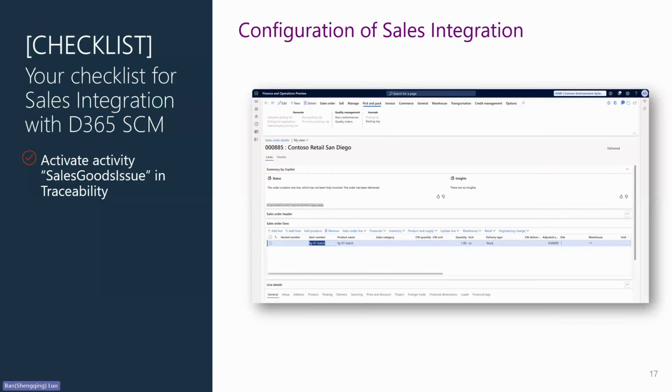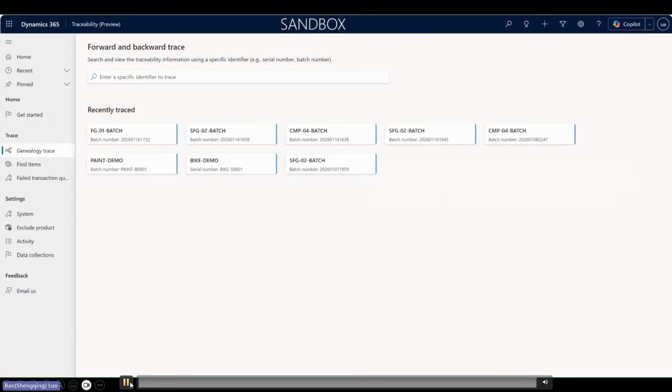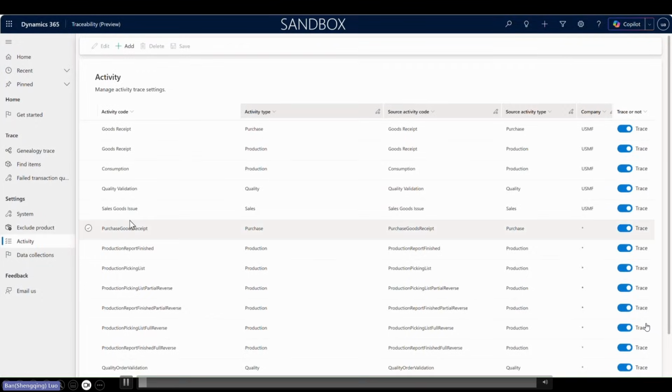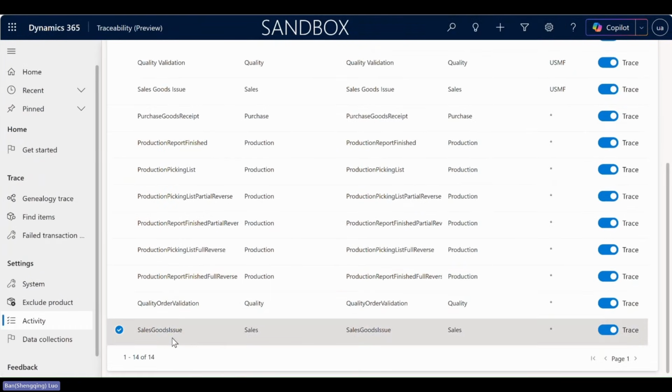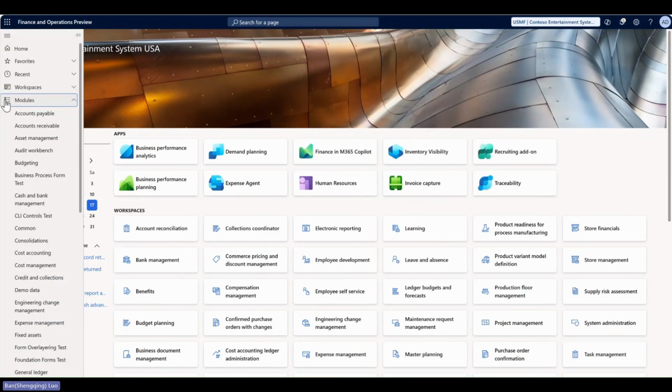Once we are done with the manufacturing, the next step is to sell the product we just produced. To enable the integration between sales and traceability, we also need to activate the activity in traceability for sales goods issue, just the same as the purchase integration. So here we go to activity, and you can see at the end there's a sales goods issue, called sales goods issue without space. This is a predefined activity for FNO integration and traceability, and the one above, like sales space goods issue, is for demo data.